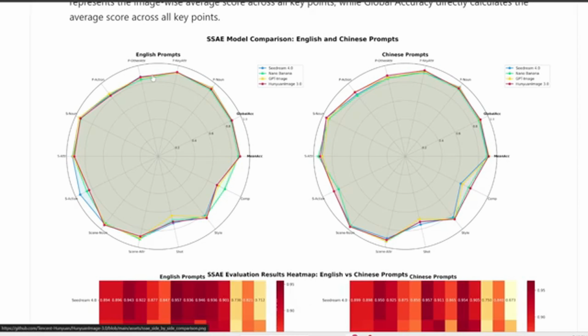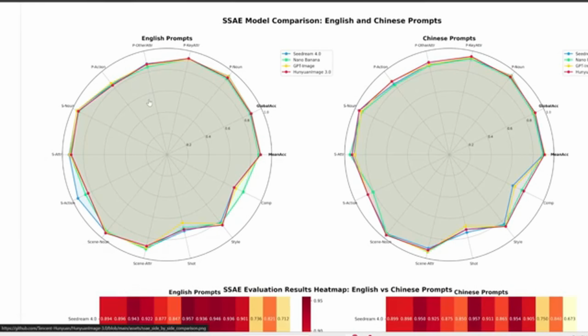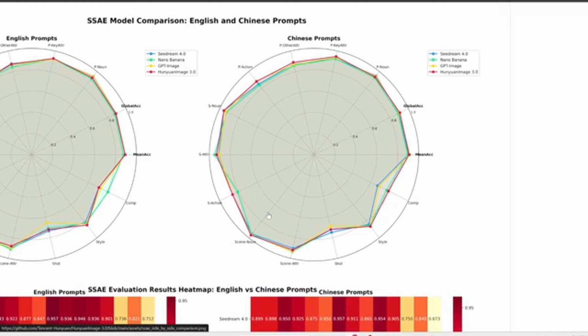So on the left is its performance using English prompts, and on the right is using Chinese prompts. And they're comparing this with Seedream, Nano Banana, and GPT Image. Note that all three of these are closed source and paid. But for HunyuanImage 3, although for English prompts it does fall short for some categories, overall its performance is actually very similar to the top closed source models out there. Now, if you use Chinese prompts instead, then it's actually a lot better for some of these benchmarks, as you can see like for this one.